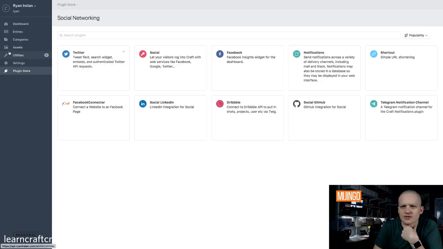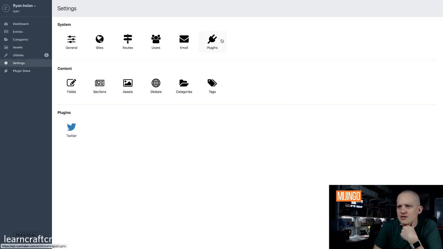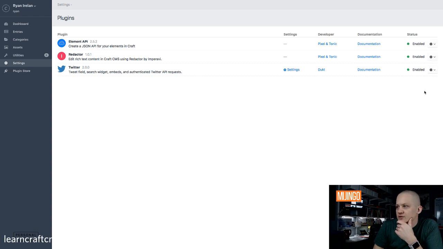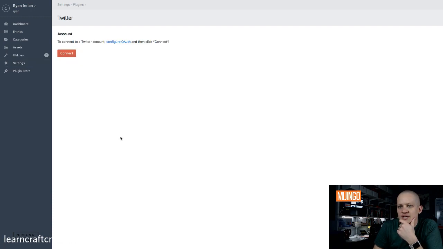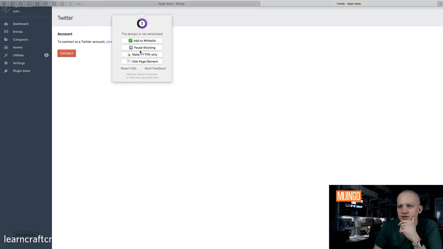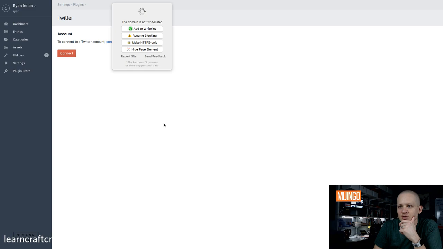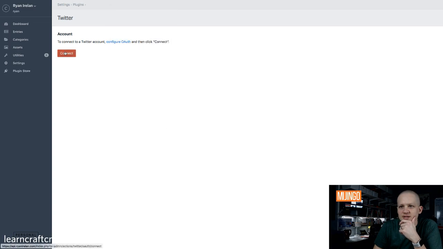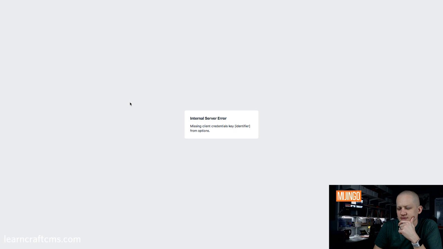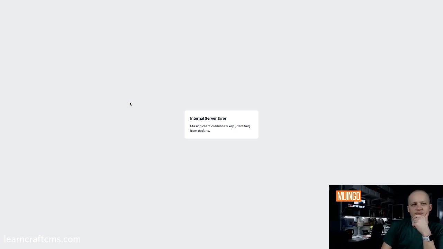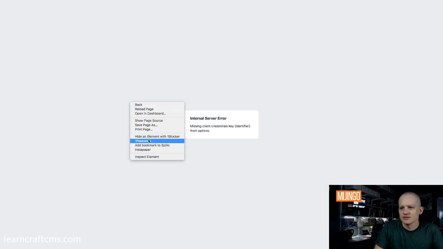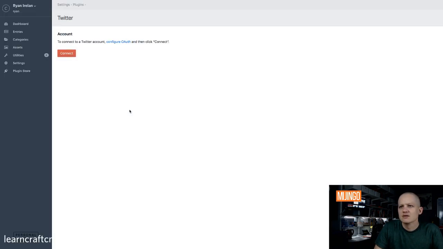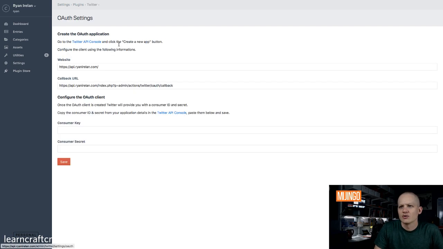All right, so that's all installed. So let me go to my plugins. Here it is right here, enabled. Go to settings. So I have to connect my Twitter account. All right, first thing I need to do is unblock Twitter, since I have that blocked. All right, connect. Missing client credentials key from options. All right, don't know what that is. Configure OAuth and click, configure OAuth, there we go.